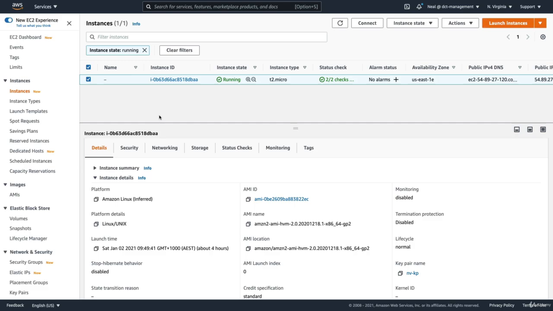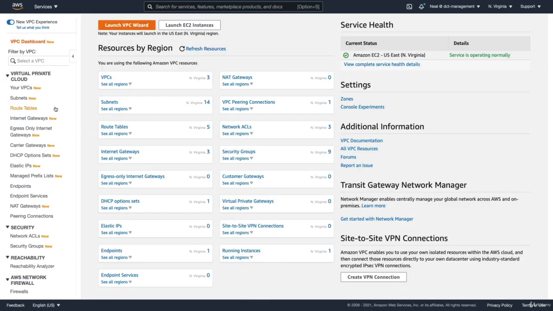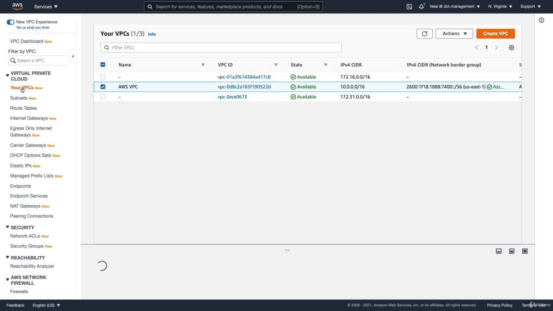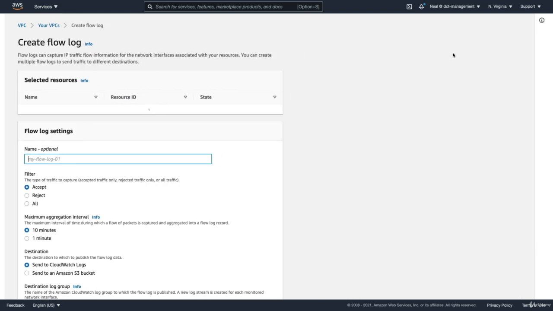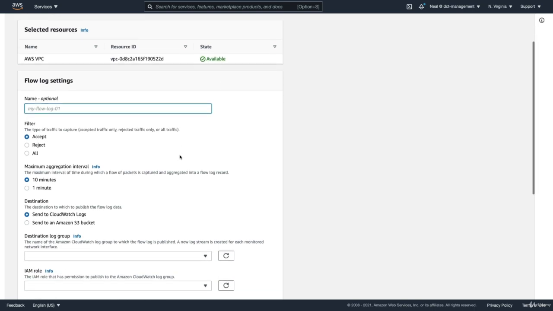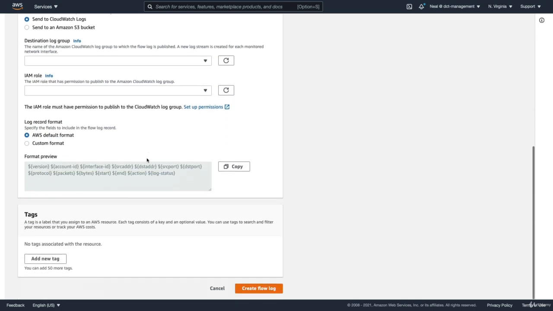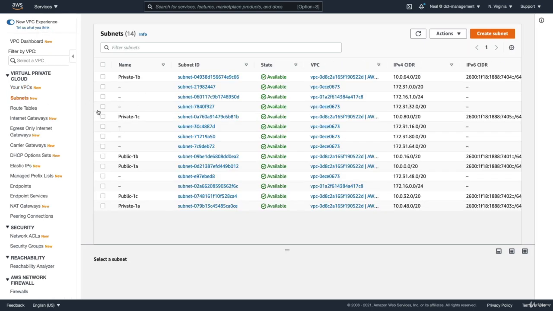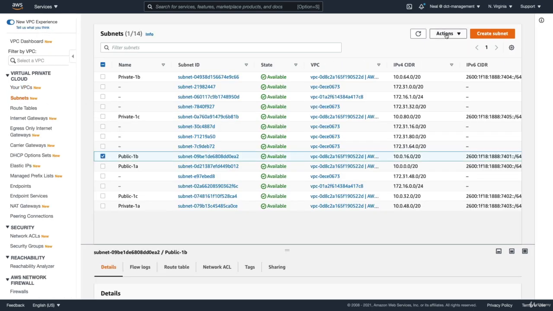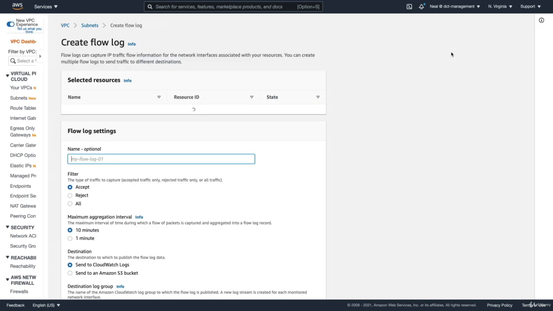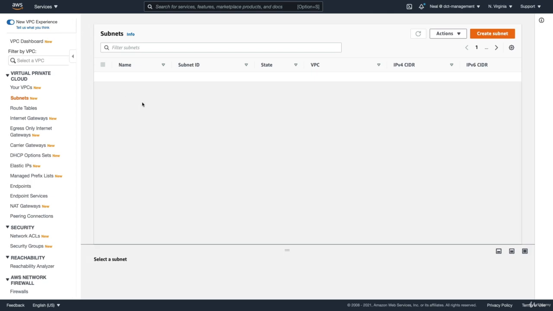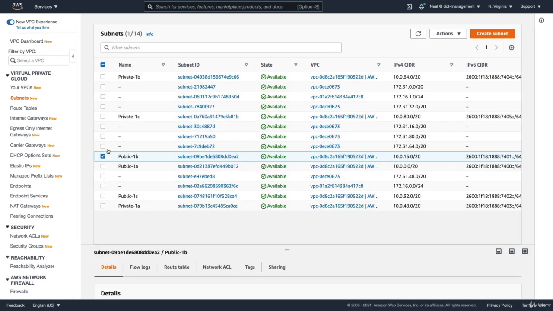And while that's happening, we're actually going to head over to VPC. Now let's have a look at where we can create flow logs. If we go to your VPCs, choose a VPC, and then you can go Actions, Create Flow Log. So that's where you can create a flow log at the VPC level. The other thing you can do is go to Subnets, choose one of your subnets, and then Actions, Create Flow Log. And again, you can just create a flow log at the subnet level. So those are the 3 different places that you can create your flow log.